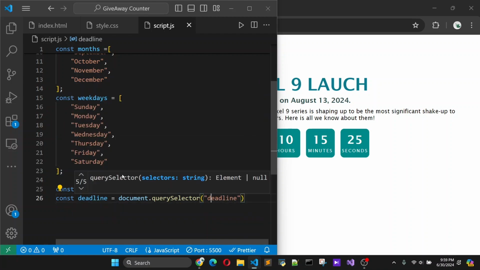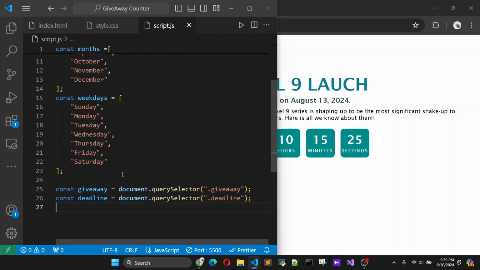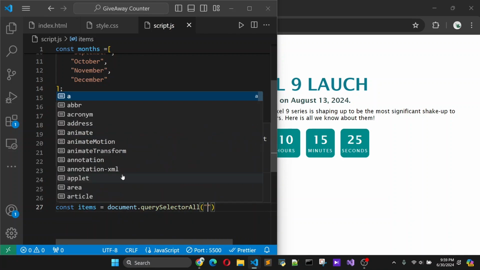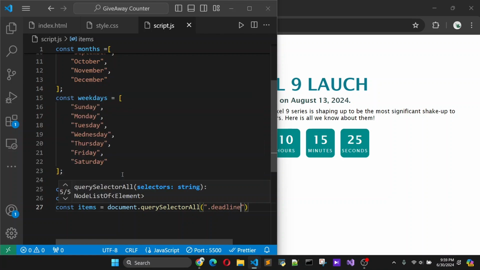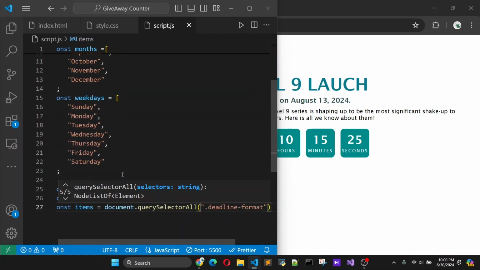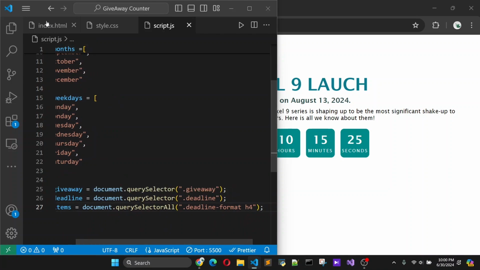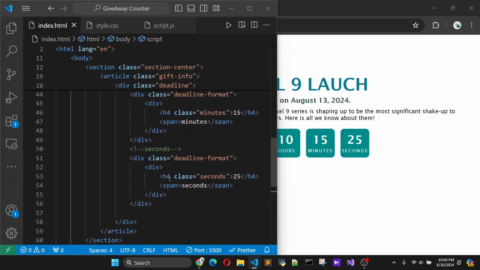So we are using the class name. Constant items will be document dot query selector all. So we are going to select all the h4 tags inside the deadline format class. We have 4 h4 tags, right? Okay, so we have selected these h4 tags inside the deadline format class.